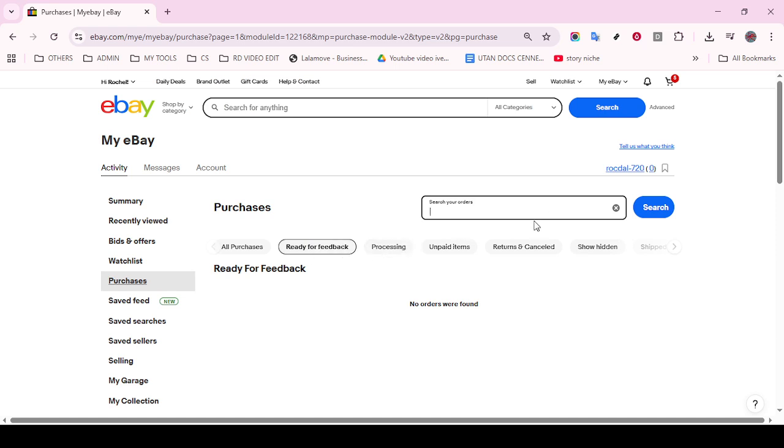If you're indeed within the permitted time window, you should see an option that says Revise Feedback. Go ahead and select it. Now comes the part where you can submit your updated feedback. Think carefully about what you want to communicate. Remember, it's always a good idea to be fair and honest, as this helps maintain a constructive eBay community. Once you're satisfied with your new feedback, confirm your changes by submitting them.